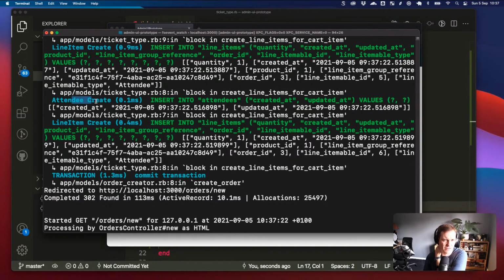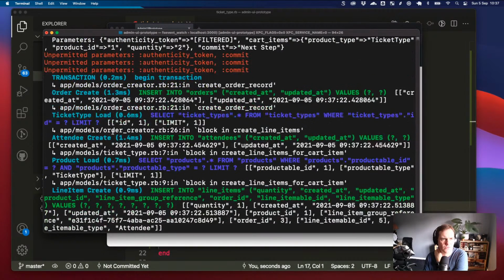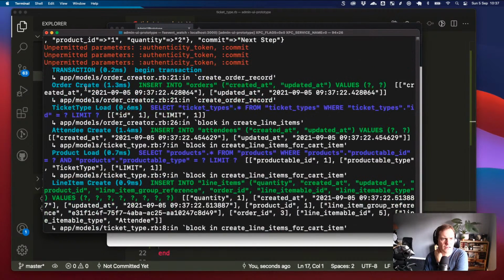So the attendee is like the representative of like a ticket. And it creates the line item. It should have done that twice. It creates the order. Bump this font size up.